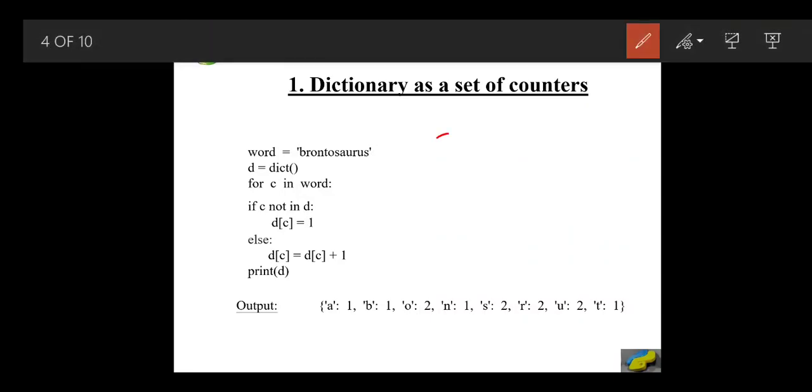Okay, so dict means it will create an empty dictionary. For c in word means whatever this word is, I am going to extract each and every character. What is c? First one is b. Is b not in d? No, right? It is empty. So d of c equal to 1 means: what is the character c? b. So this is the dictionary d; it will add b and initialize it to 1.